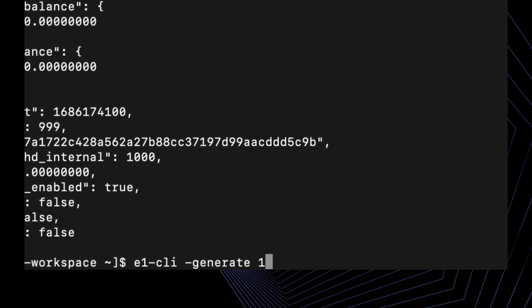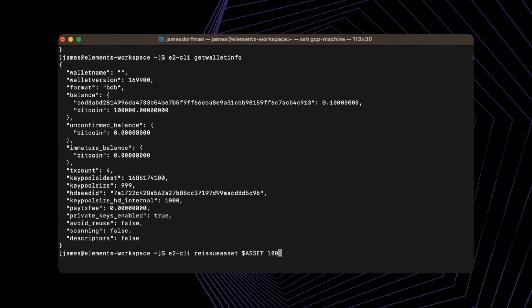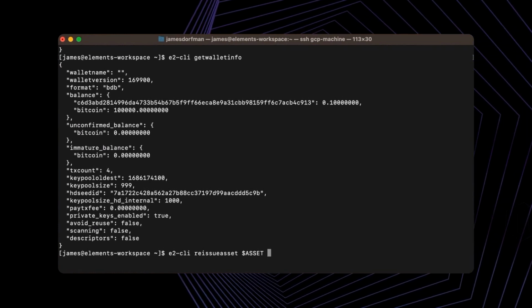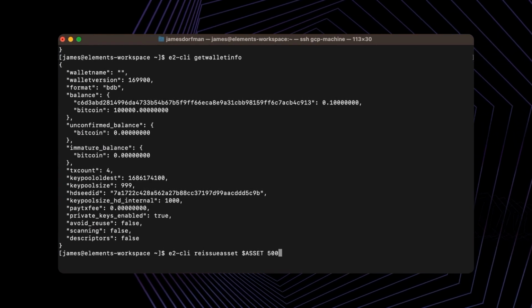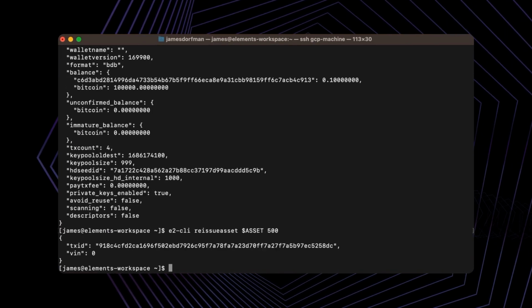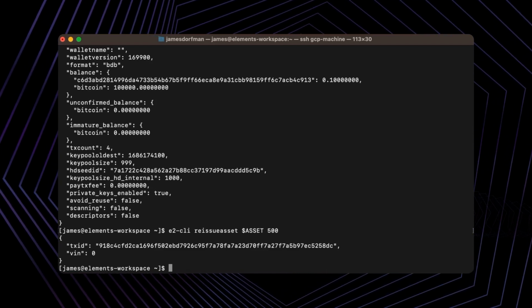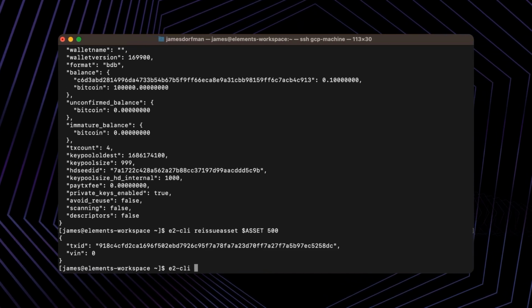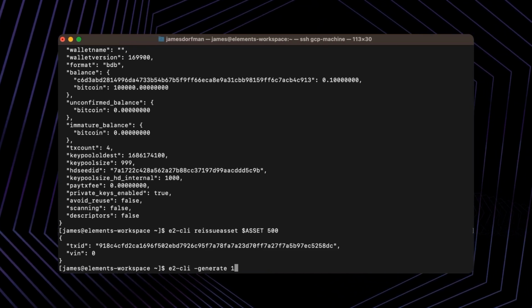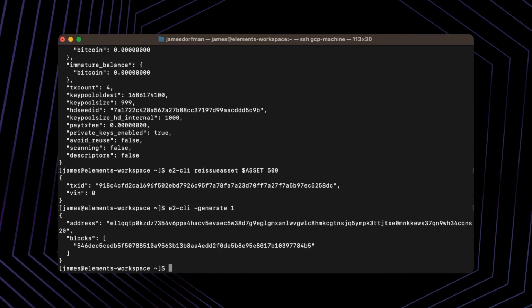So let's go back to that command we were trying to run earlier. And how about we issue for E2? We can issue 500 of this asset, reissue. Perfect. So that seems to have worked. Let's go ahead and confirm that with E2 CLI, or it doesn't matter who generates the block, but somebody will generate it. So E2 CLI generate one block.